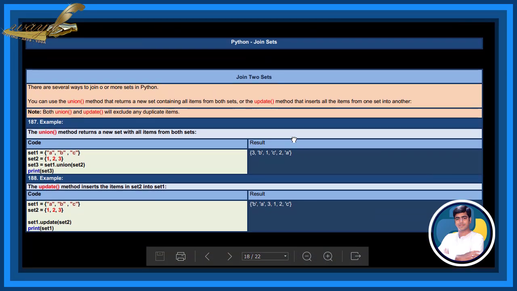Join sets. There are several ways to join two or more sets in Python. You can use the union method that returns a new set containing all items from both sets, or the update method that inserts all the items from one set into another.